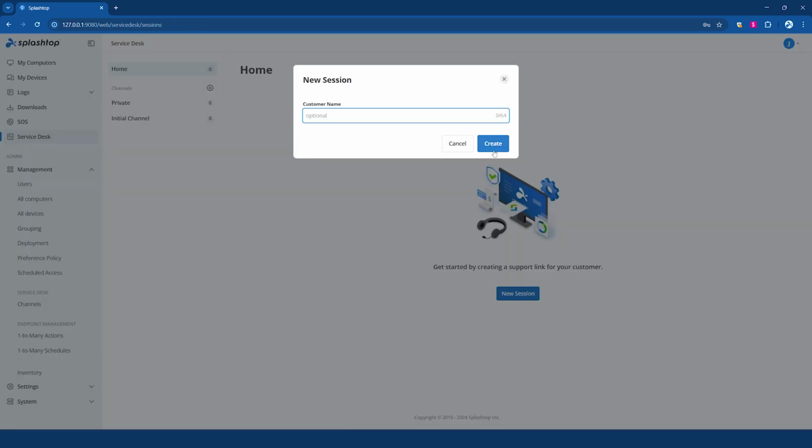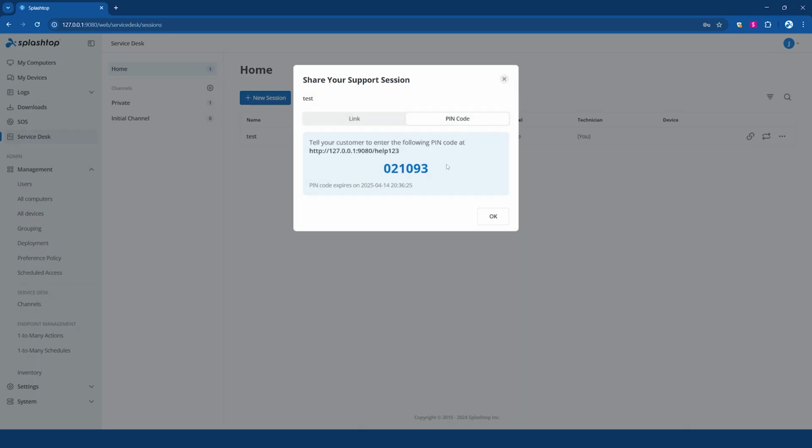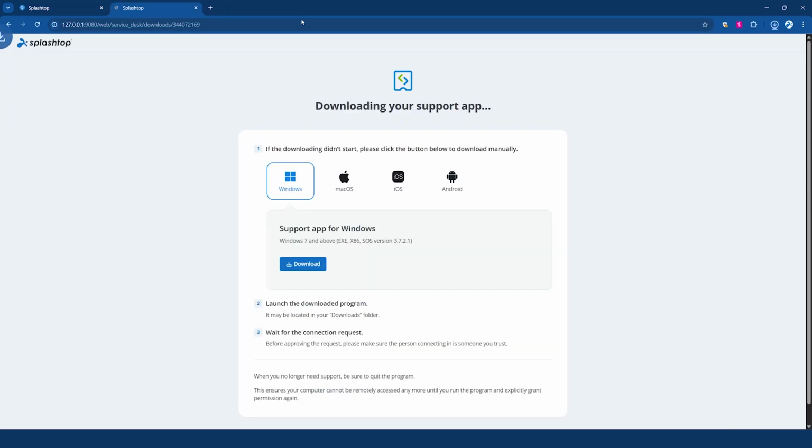With Splashtop Service Desk, there are multiple ways to begin a remote session, including technician-initiated connections using support links or PIN codes, allowing for flexibility in how support requests are initiated and managed depending on the situation. With these capabilities, you'll see increased technician efficiency with our routing and organization, faster resolution time thanks to technician collaboration, and an overall enhanced customer support experience.